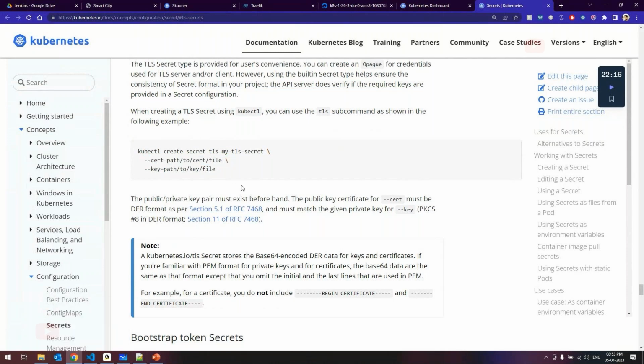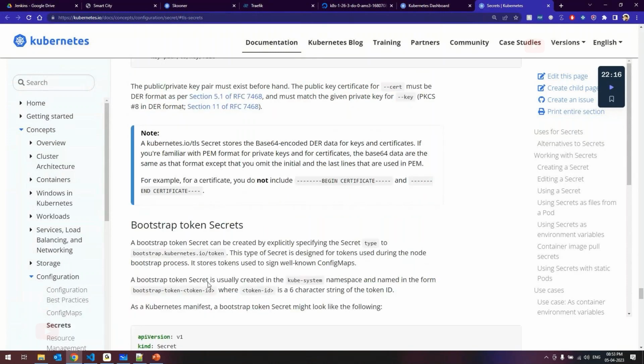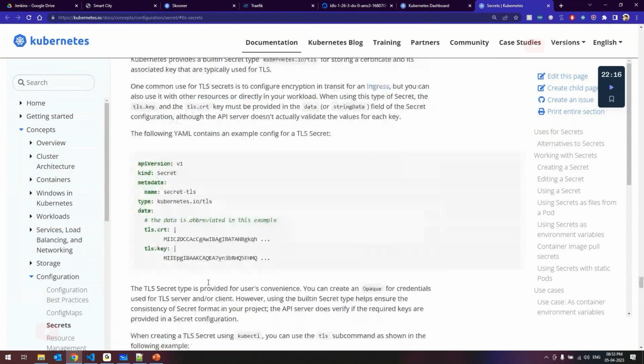You can also create a secret directly from the declarative. API version, secret, metadata. Here the type is a TLS secret. And what should be the data inside that secret? It is your certificate and it is your key.